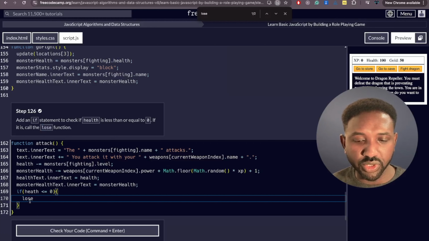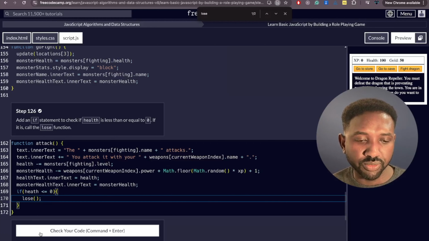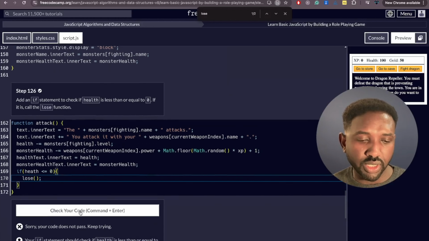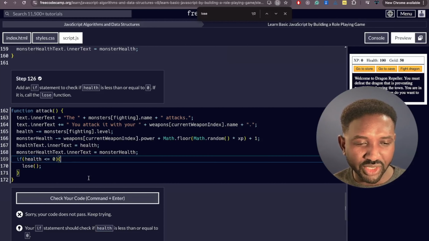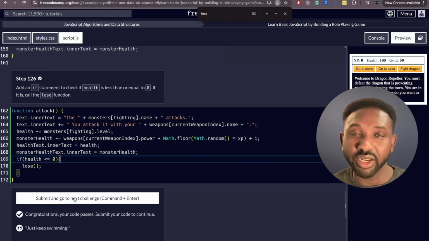So we didn't create this function yet. We are going to create it on the next challenge. So check, and there is an error, and again there is a mistype with the health. So check again. Congratulations, your code is passed. Submit the changes and move on to the next challenge.